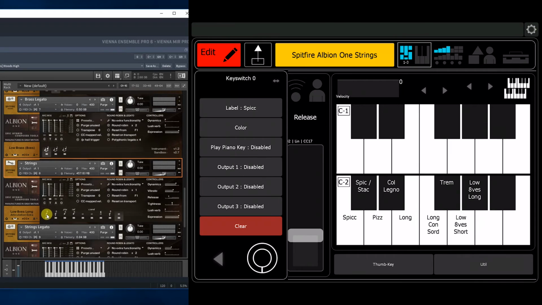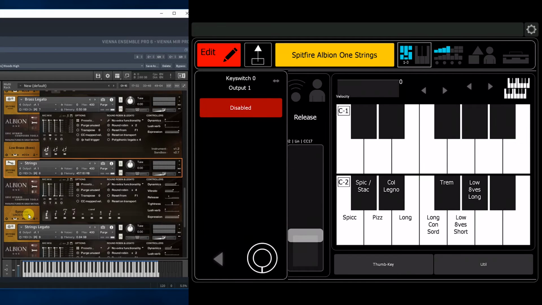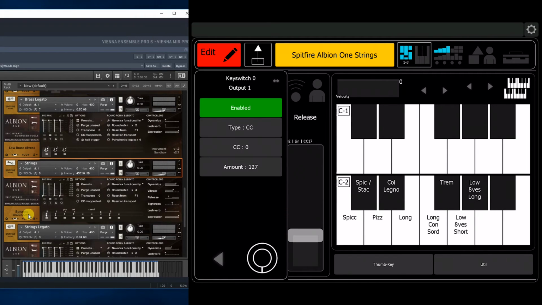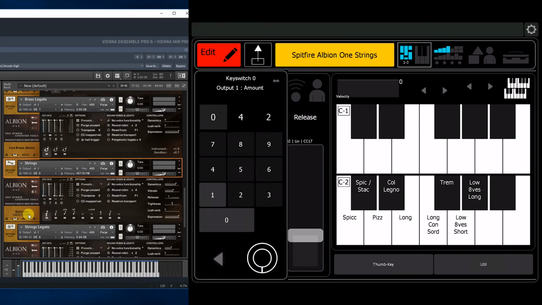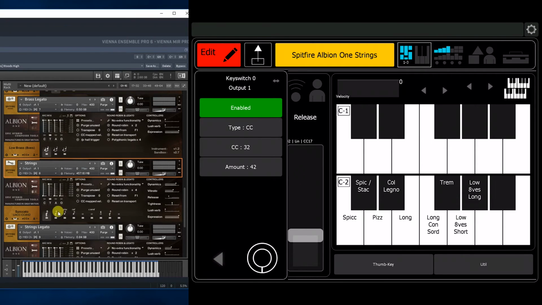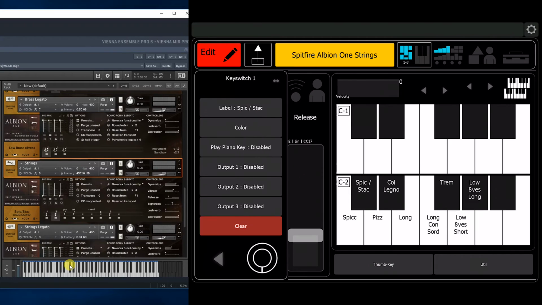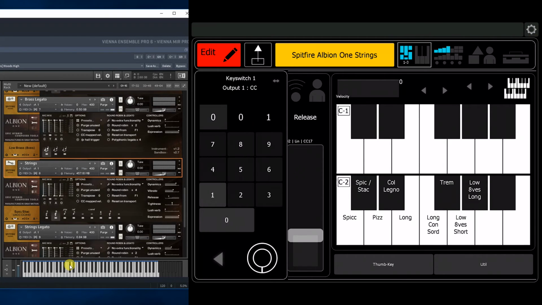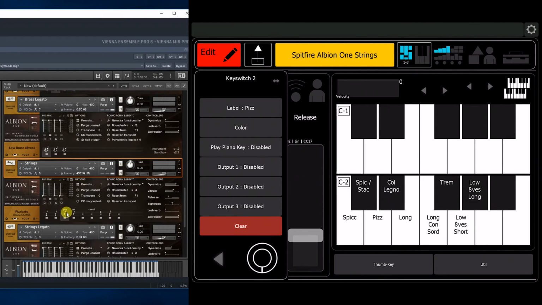And if I click in Contact on the first key switch, I can see that it says UACC CC number 42. Now that's a bit misleading. Really, this is CC number 32 at the value of 42. So that's what we're going to assign in Composer Tools Pro. So for the output, let's set the type to be a controller, and the controller number is 32, and the value is 42. And that's it. Let's keep going. If I click on the next key switch, it's value of 40. So it's a CC32 at the value of 40. The next one is pizzicato, which is 56.